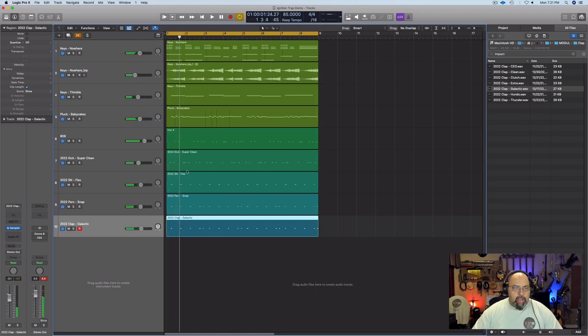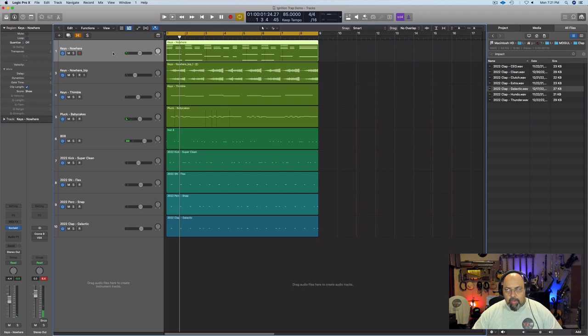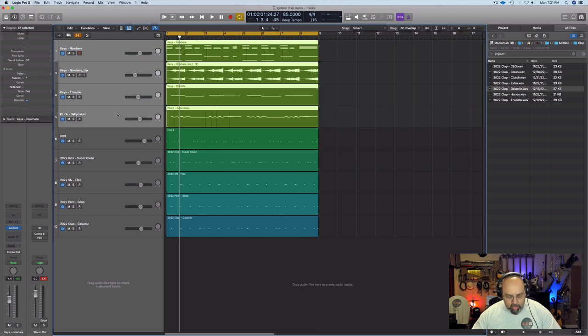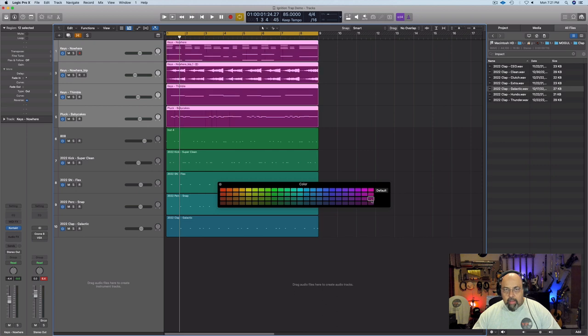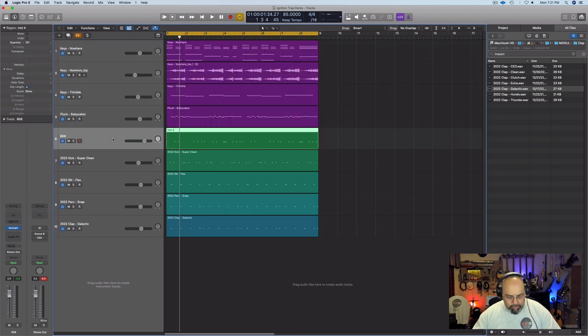Okay, so we've got my melodic instruments, and I'm going to do some color coding now. This is what I usually do. All my harmonic, melodic, key-centric related stuff, I make one color. Option C for the color palette. Let's pull some colors in here, purple. My 808, my bass is always blue.